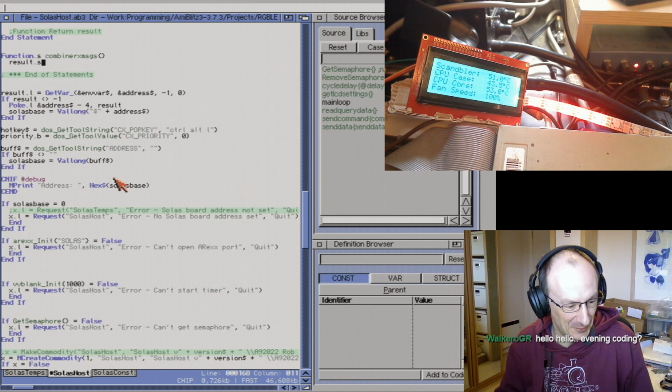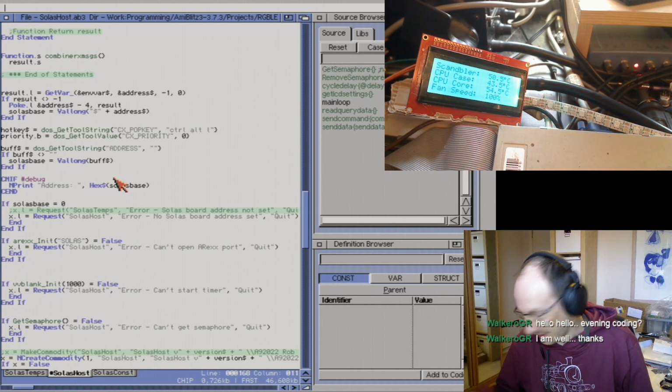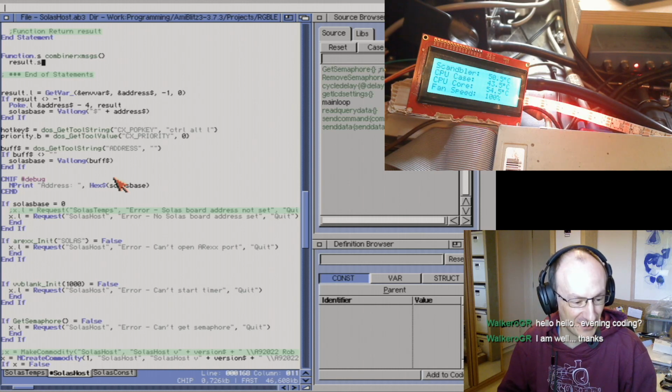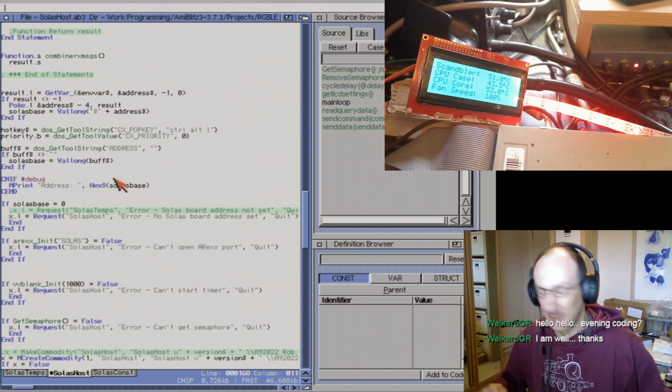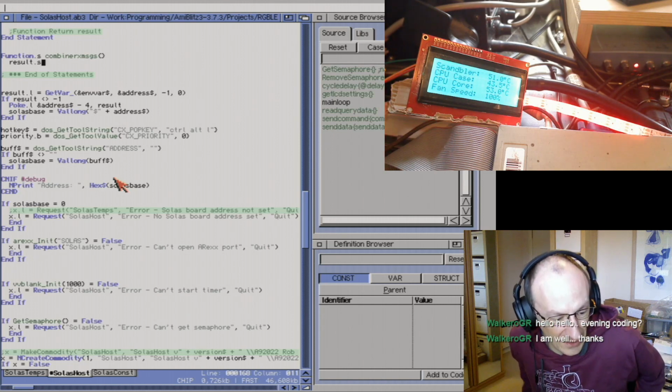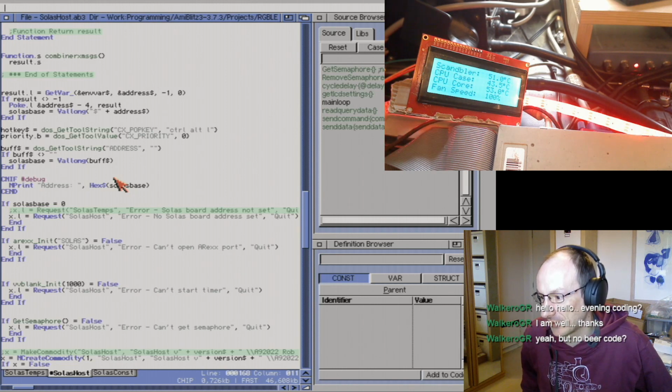So yeah, I'm combining some ARexx, some Blitz and some C on the same stream. There can't be too many of them. But what I'm doing now is I'm adding ARexx support for Solas so that other applications can access it.